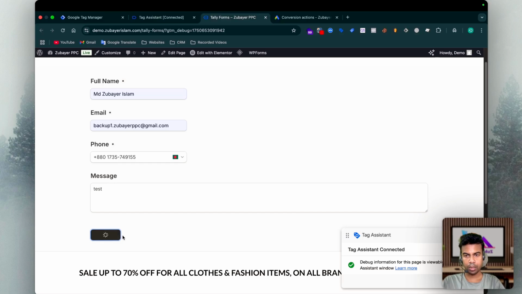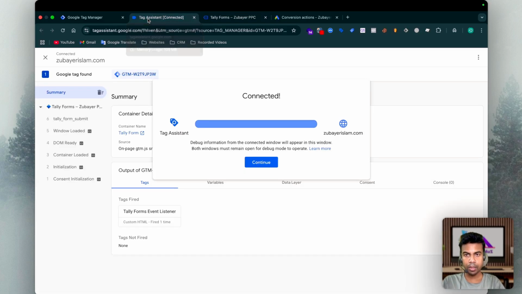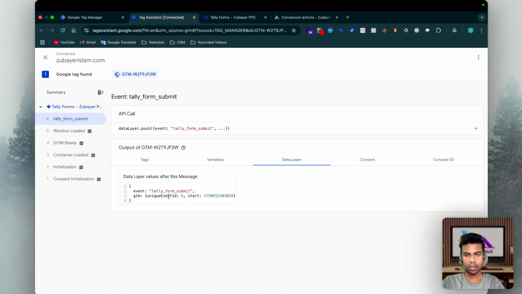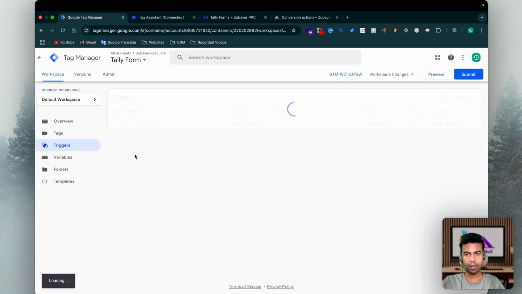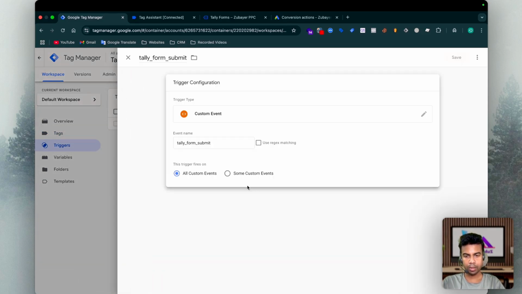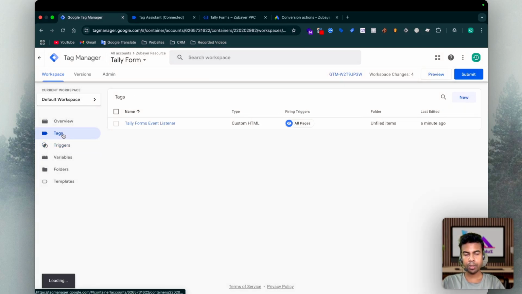We have to fix the phone number. Now we can test it, submit. We should get a custom event in the preview. So the data layer is working. Now we can create a custom trigger using the event, then we can set up Google Ads conversion tracking. Maybe I already have it. Yeah, I already have it. This is the trigger.